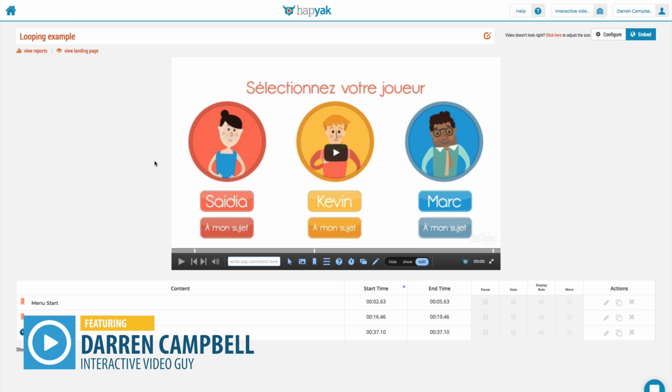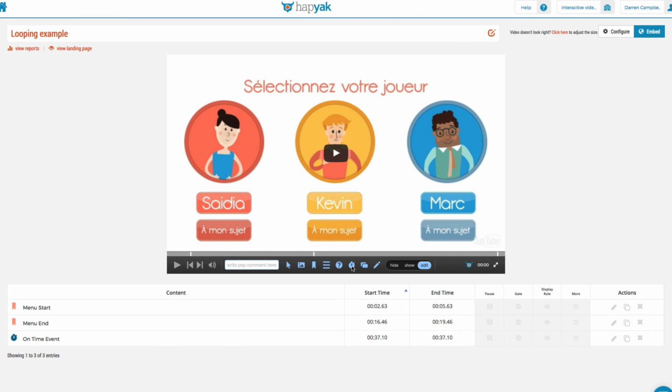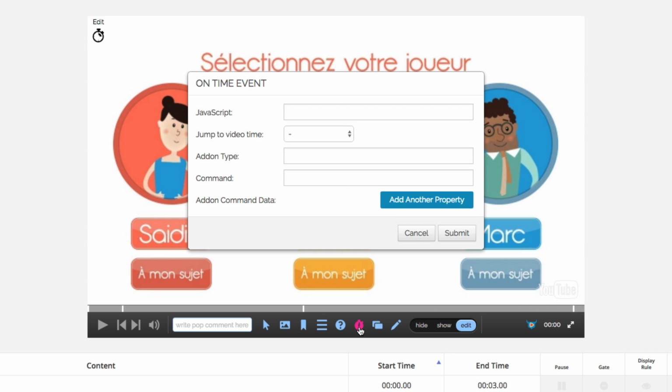So in this video we're going to cover one of the newest tools on the toolbar within HapYak, and that's this little number down here called add-on time. Now this is used if you want to automatically take control of the video itself without the user having to initiate an interaction. So it's used a lot in menus, or if you want to jump the user to a certain time within the video, this tool lets you do that.